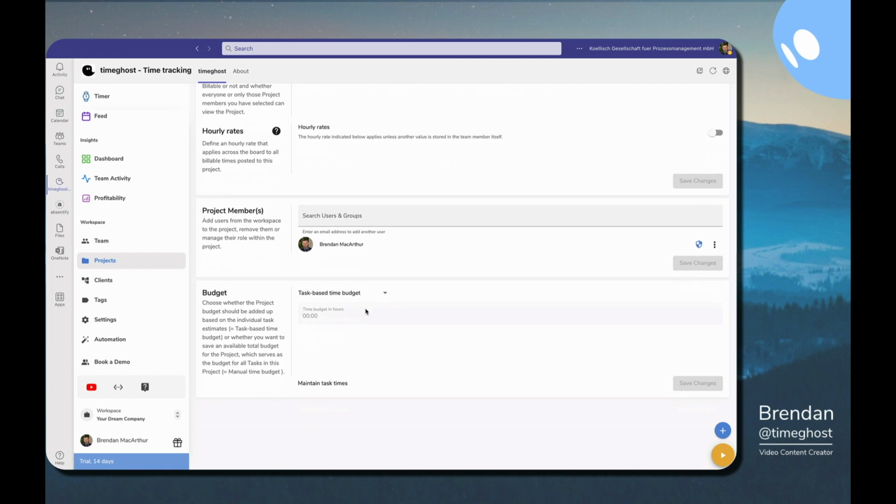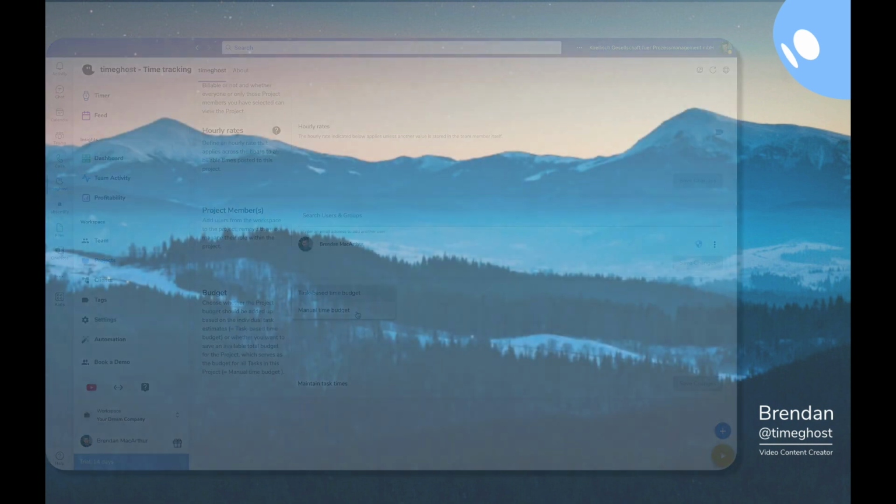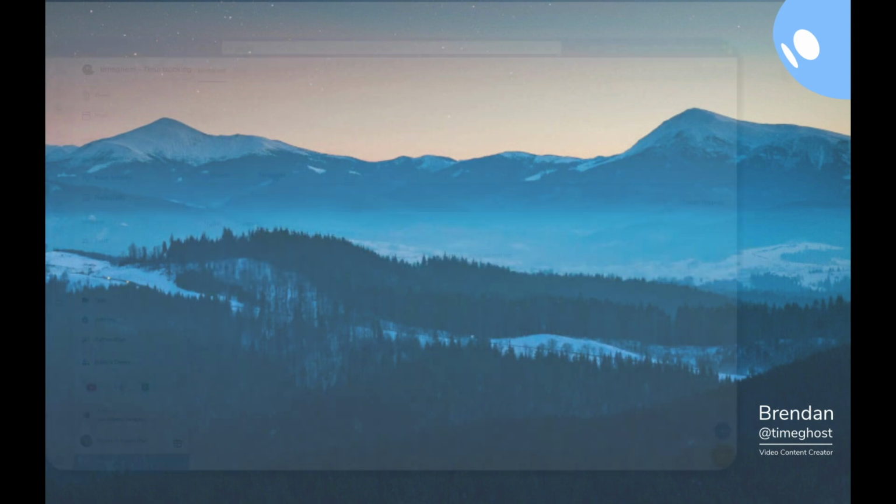I can also choose what kind of budget I want this project to be, whether it be task-based or manual time budget.